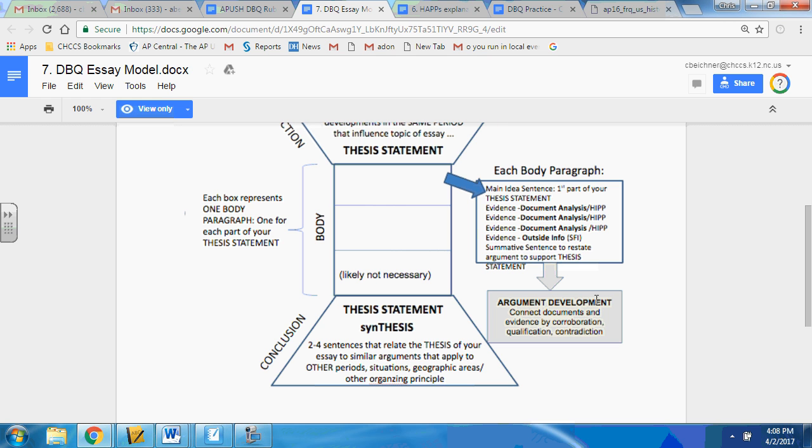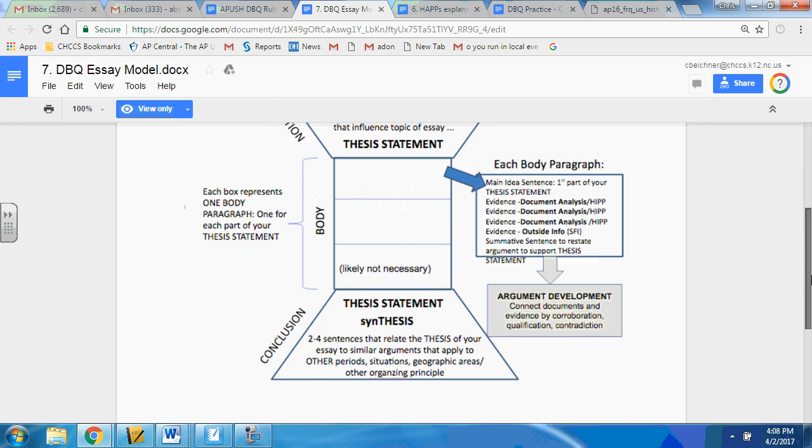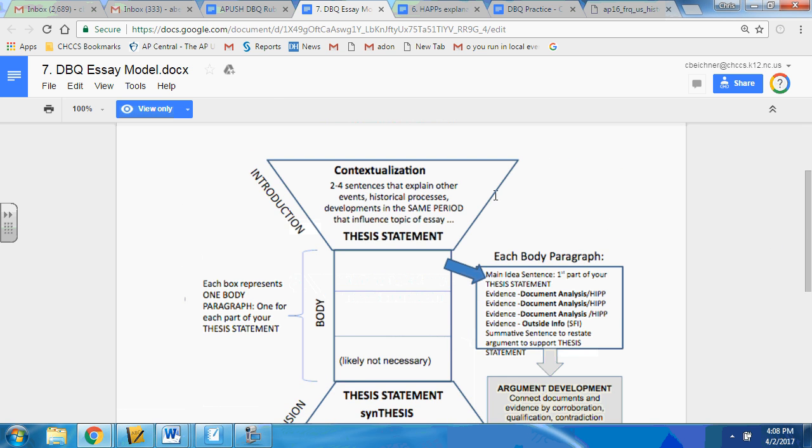Each body paragraph should have some sort of document analysis. You'll notice that the teacher who put this together used HIP instead of HAP. The I is just intended audience versus audience. And you also want to have some sort of outside information to fulfill that SFI point that we talked about on the rubric. Then you want to restate your thesis, and the best place for a synthesis, if you're attempting it, is definitely going to be in the conclusion. You can put synthesis anywhere in the essay. It just fits nicely at the end. So this is a nice visual, if you are a visual person, of how a DBQ paragraph should flow.